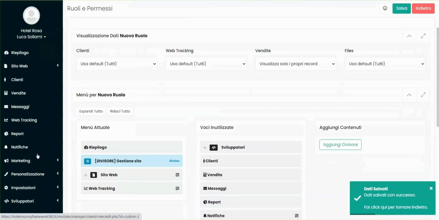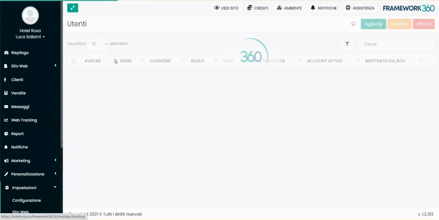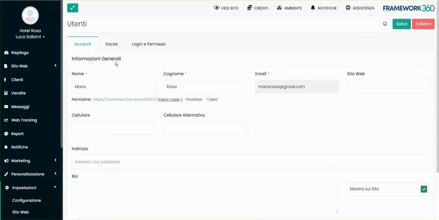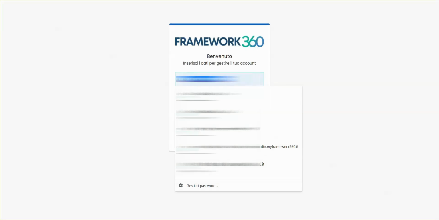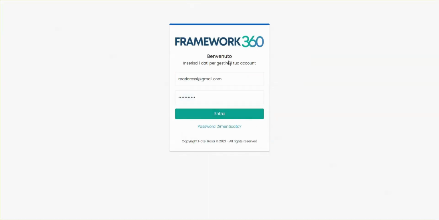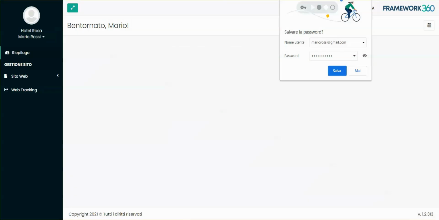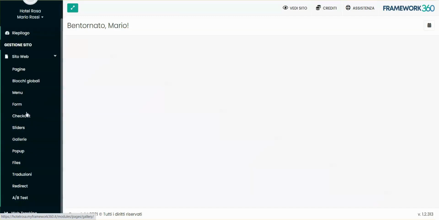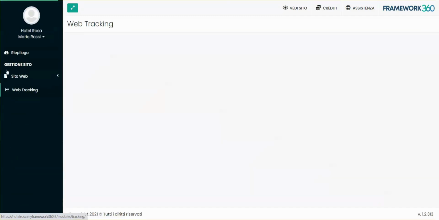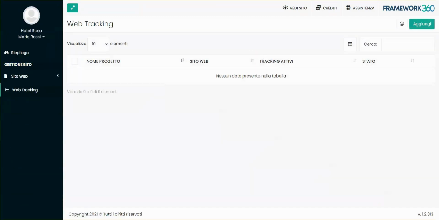We can save, and if we now change the role of the user we previously created from admin to external collaborator, we will see that if we log out and log in with the credentials we entered for the new collaborator, the collaborator, once logged in, will only have the option to manage the website. In this case, they will not see any widgets on the dashboard because we decided to limit their visibility in the role settings. However, they will still be able to manage the website, manage web tracking, and see the custom label we assigned to them.